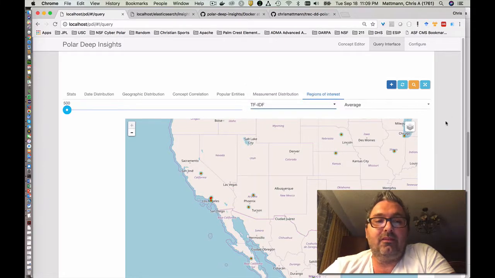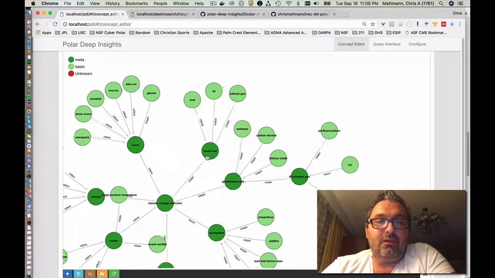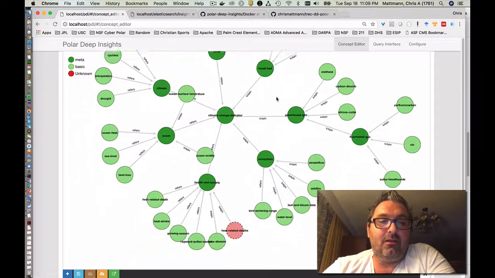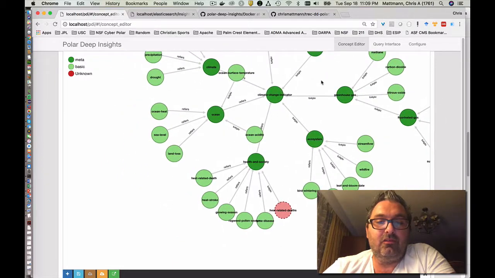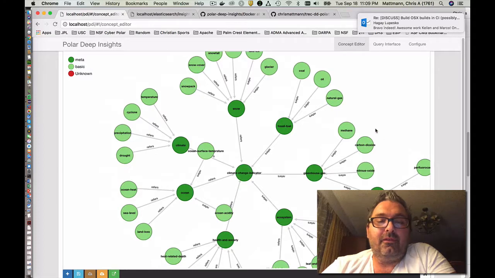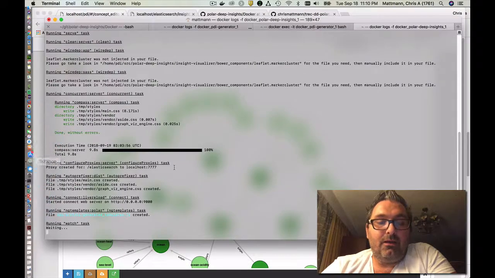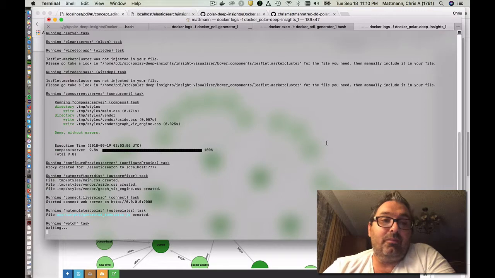If this were polar data, we can go to this concept editor right here, which allows us to browse and look at the ontology here. And this particular ontology, again, is the SWEET ontology. But again, we can load other things like the ClearEarth ontology and so on and so forth. So yeah, basically what I've showed you is how to run the Docker here to run Polar Deep Insights locally.